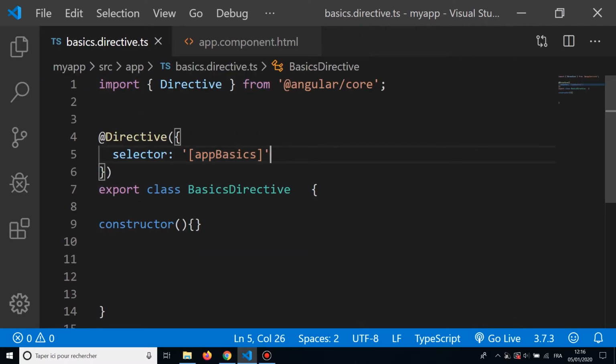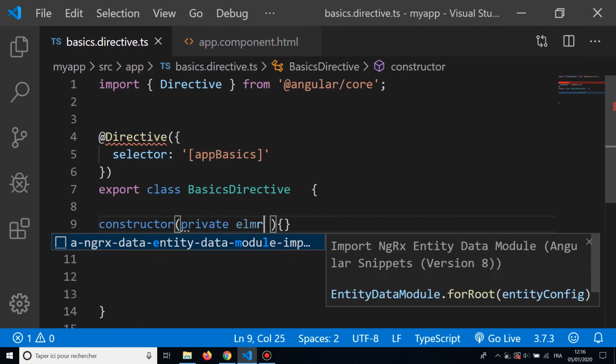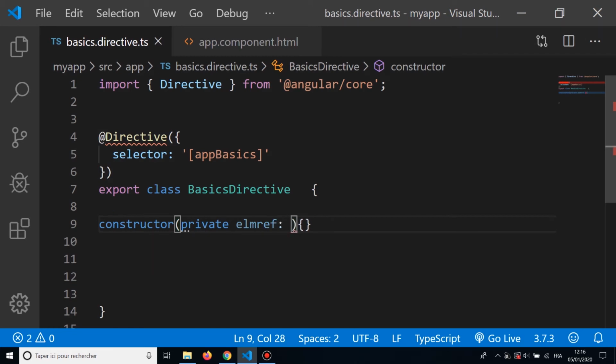First thing we can note is that the Angular CLI added an app prefix before our directive name, and that's to differentiate between our directives and third-party imported directives. Now we need a reference to the element that our directive will sit on. So in the constructor, we add a dependency private. We can call this whatever we want. Let's call it element ref, and it's ElementRef.